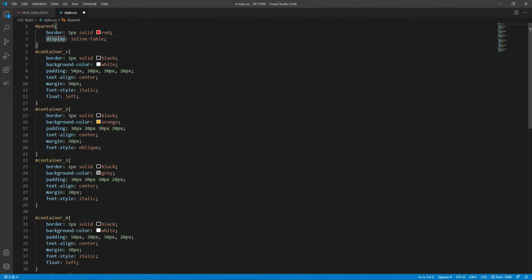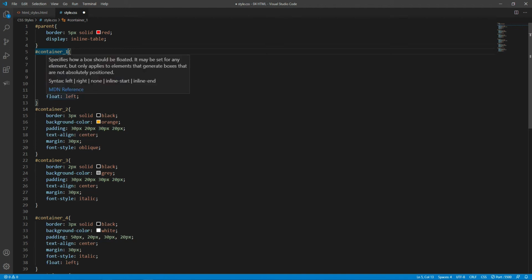We assign for the first container, which is this, float left so that the position will move to the left. Now every other element that is close to an element that has the float property set to left will flow around it. We discussed this in the last lecture. The values that float can have are left, right, none, inline start, and inline end. You can try all these options out and see how it works.